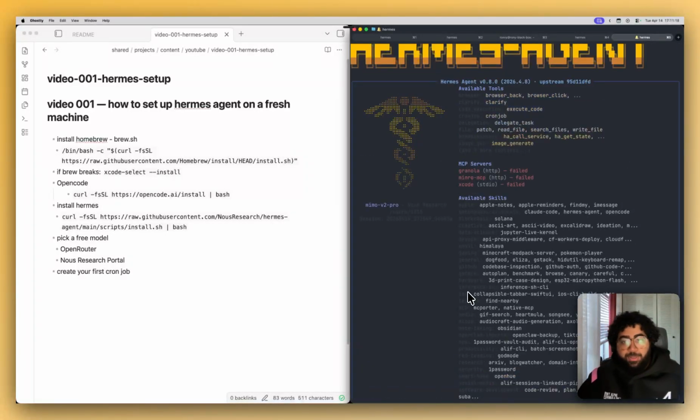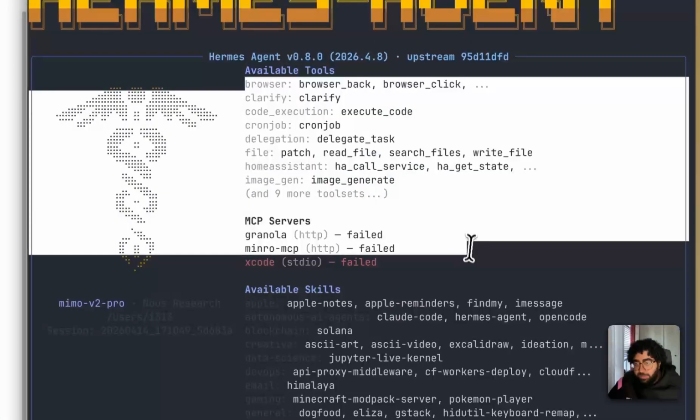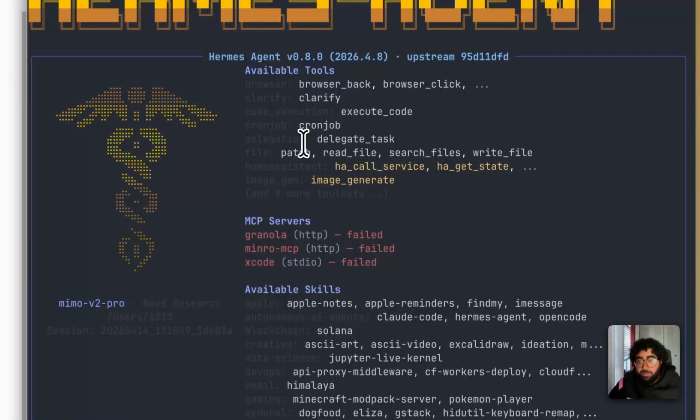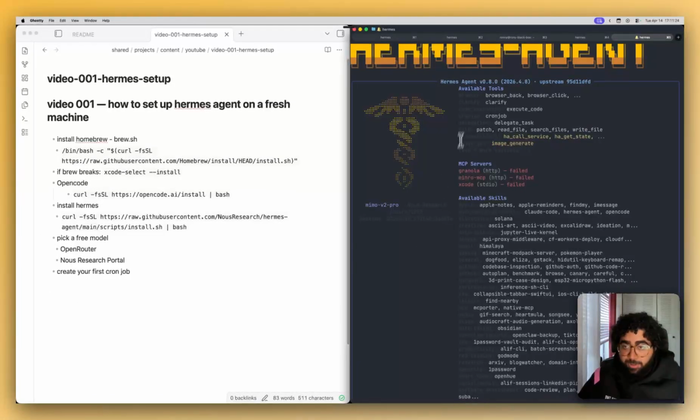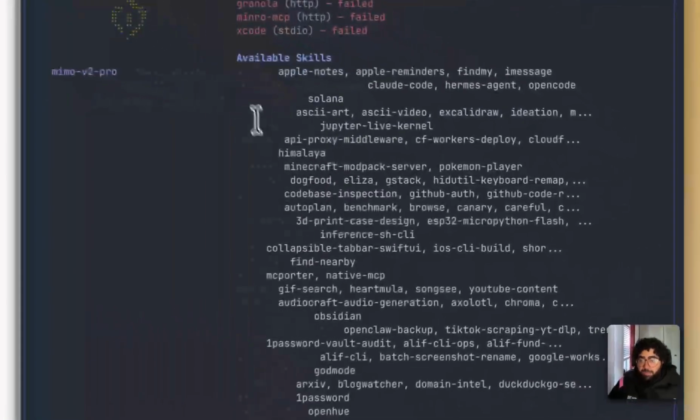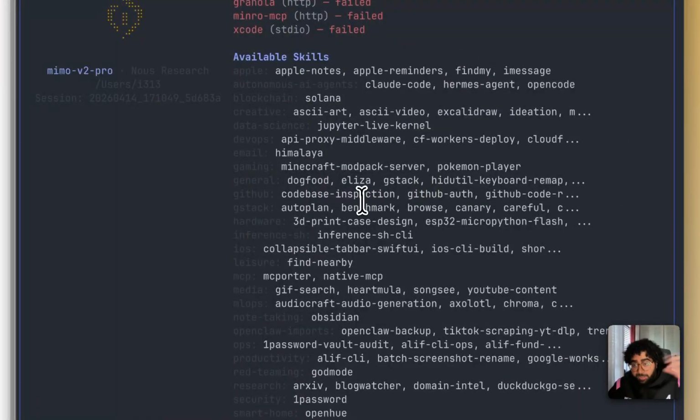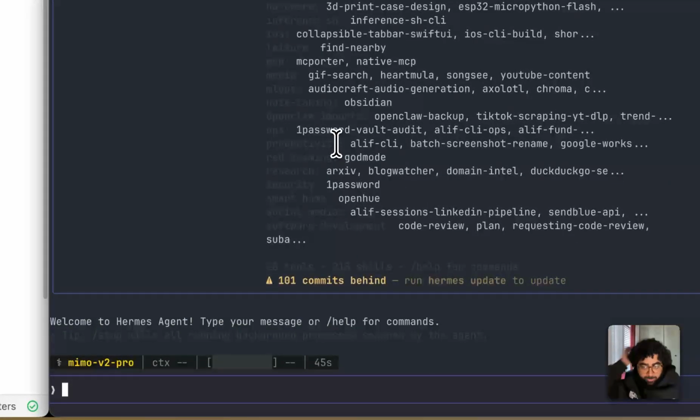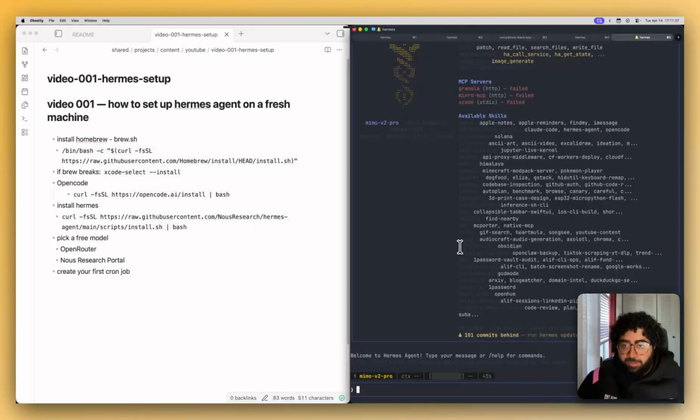When you open up Hermes, you'll see all of your available tools. It comes basically built in with a lot of the tools that you'll need, especially for browsing and opening up browsers and things like that. And then these are the available skills. I have some of my own skills in here that you're not going to have by default, but you can develop your own skills. Every skill is basically just an MD file with a set of instructions.